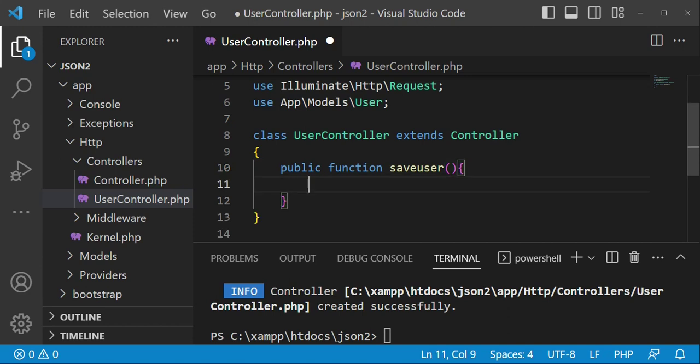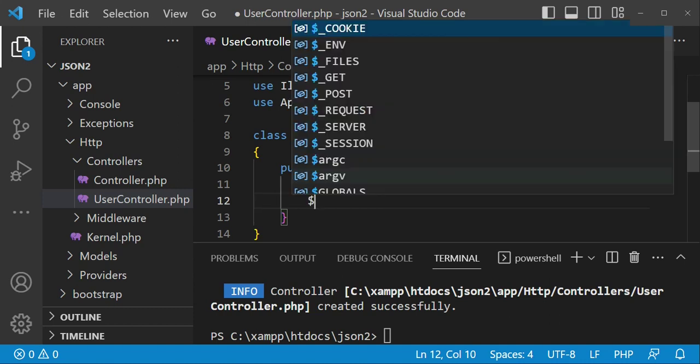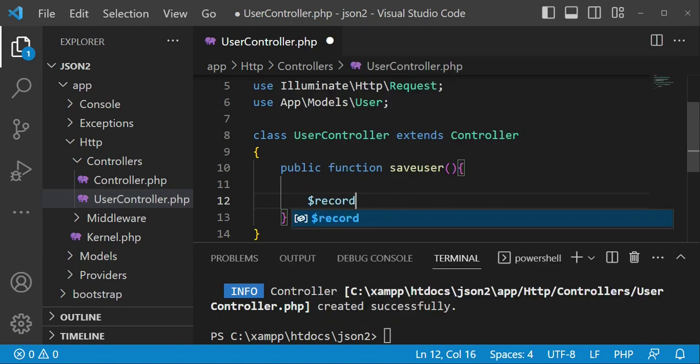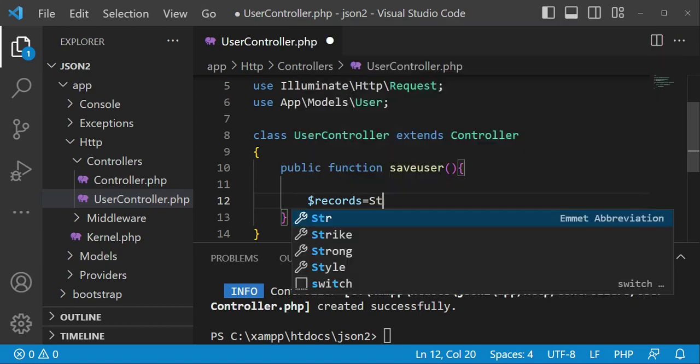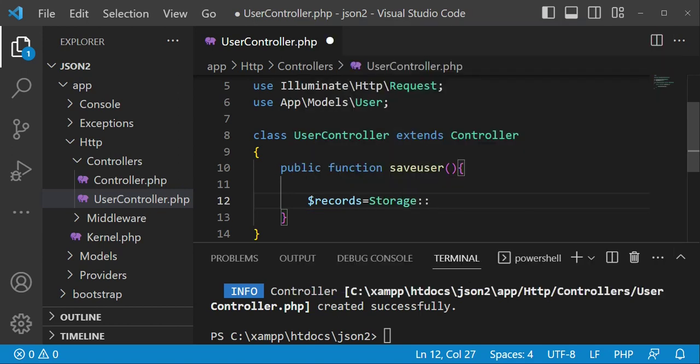Inside here, we are going to fetch our users from the JSON file. So we will use the Storage method. In this case, we are going to say $records equals Storage::json. This is the very new helper that has been created by the Laravel team. It fetches the JSON and also decodes the JSON, and then after that we can loop through it. Here, public is the location of our JSON file, and the name of the file is users.json.